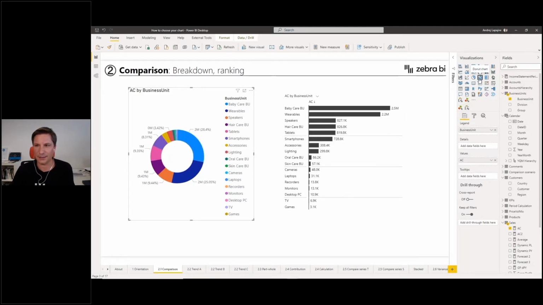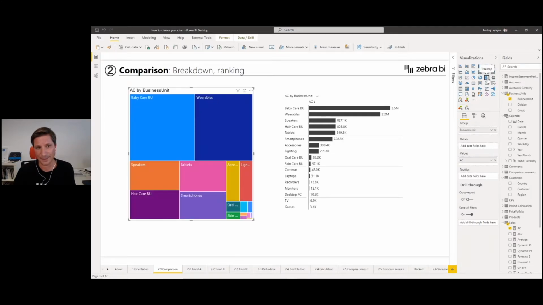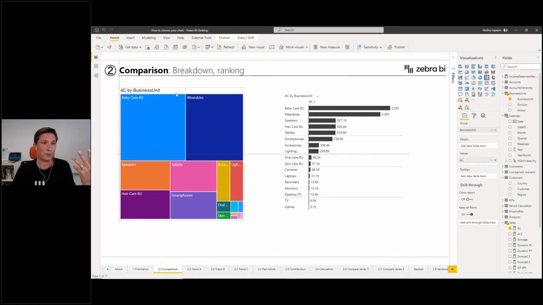Now, in Power BI, people typically prefer donut charts, which are basically the same as the pie chart, only with a hole in the middle. So it's basically a pie with a hole, but try to avoid it. Now the most popular one is the tree map, which displays the breakdown. It is a visual that helps people understand the breakdown.